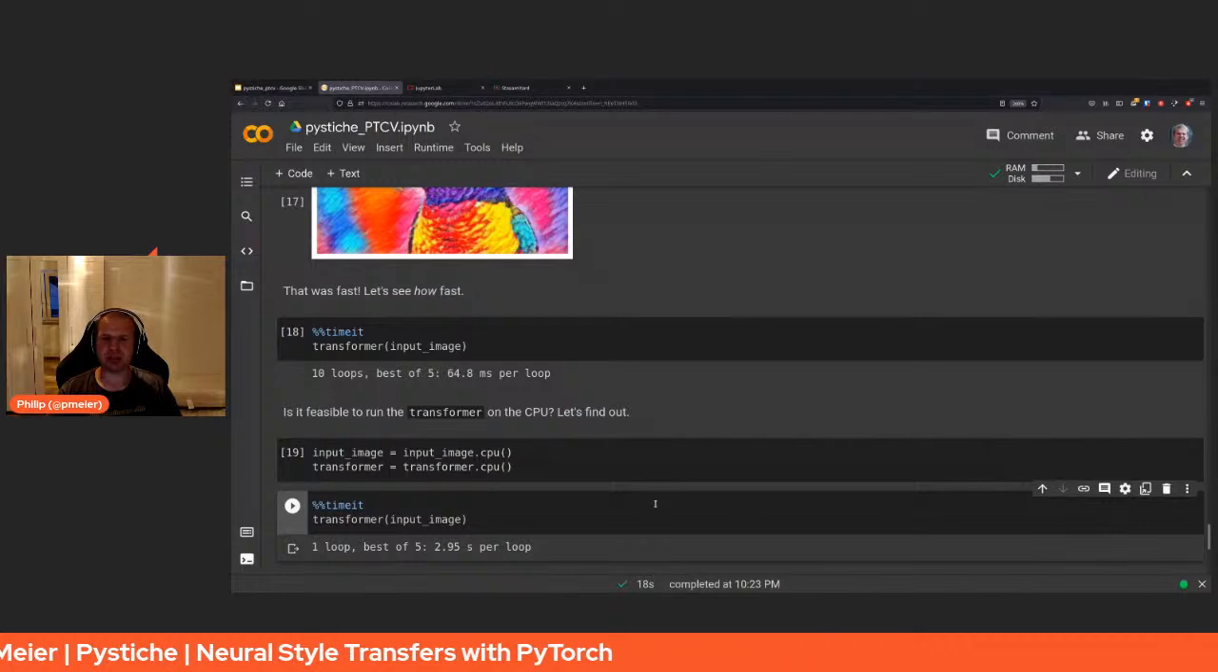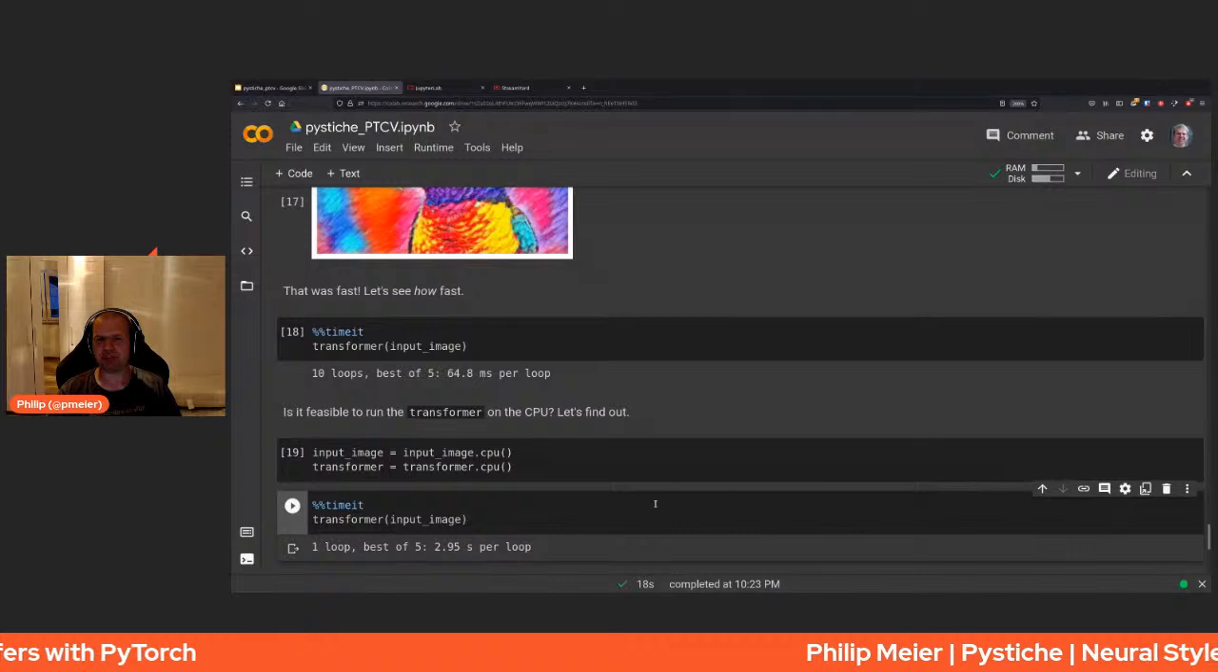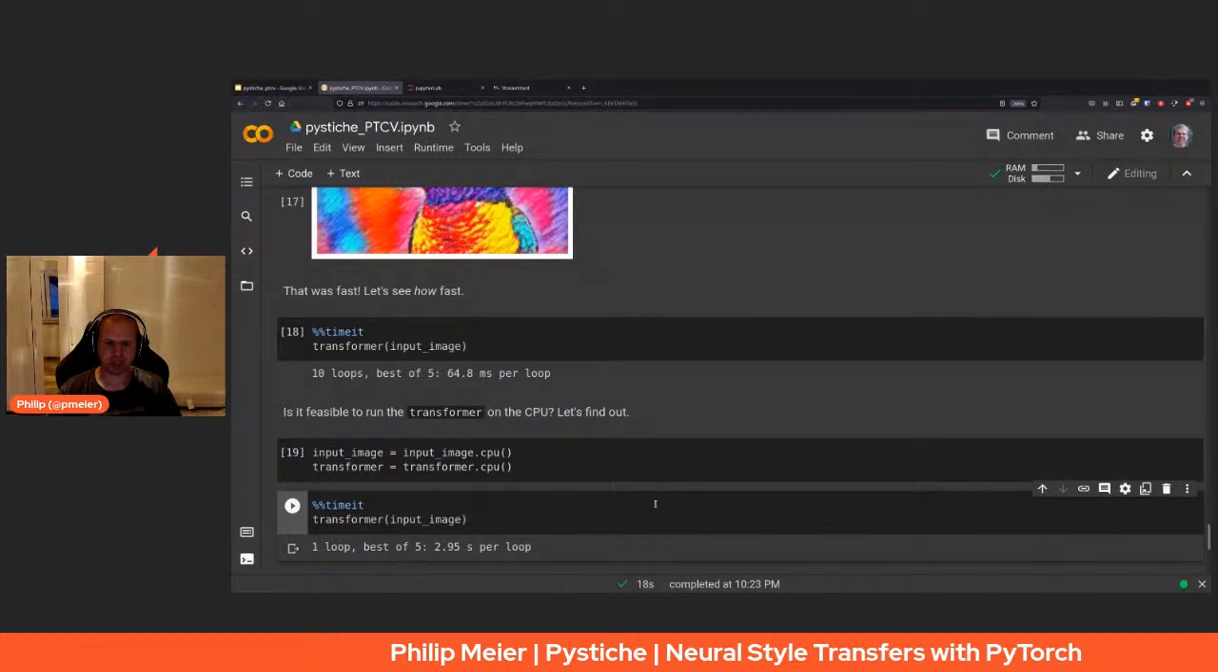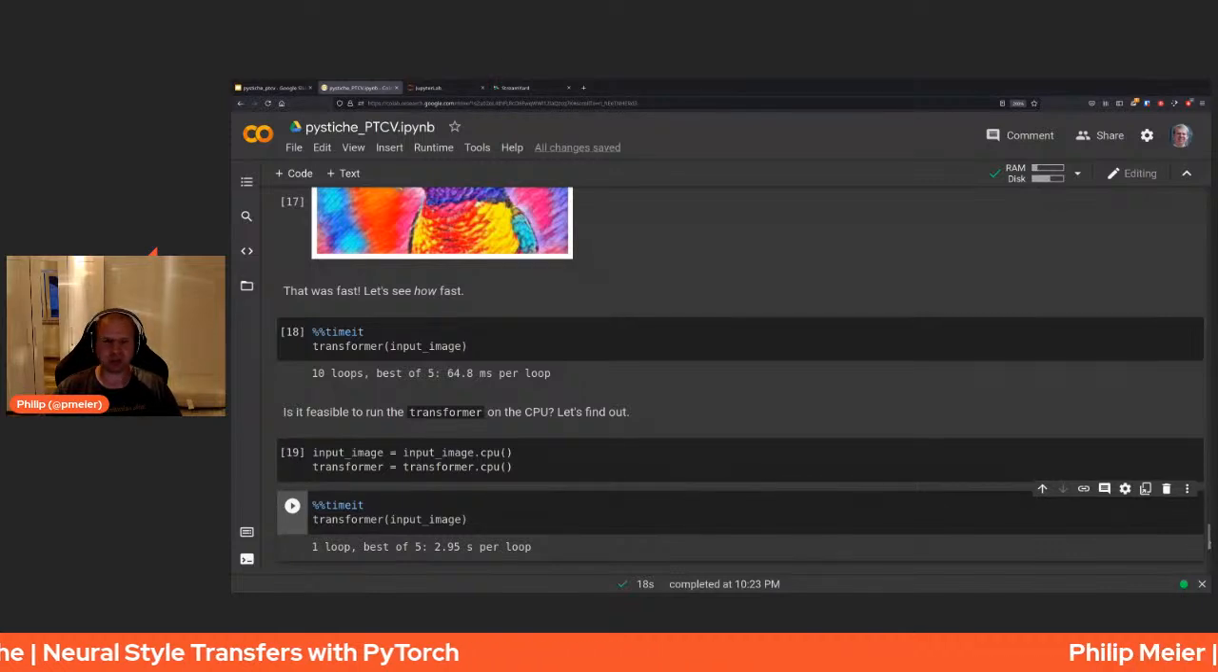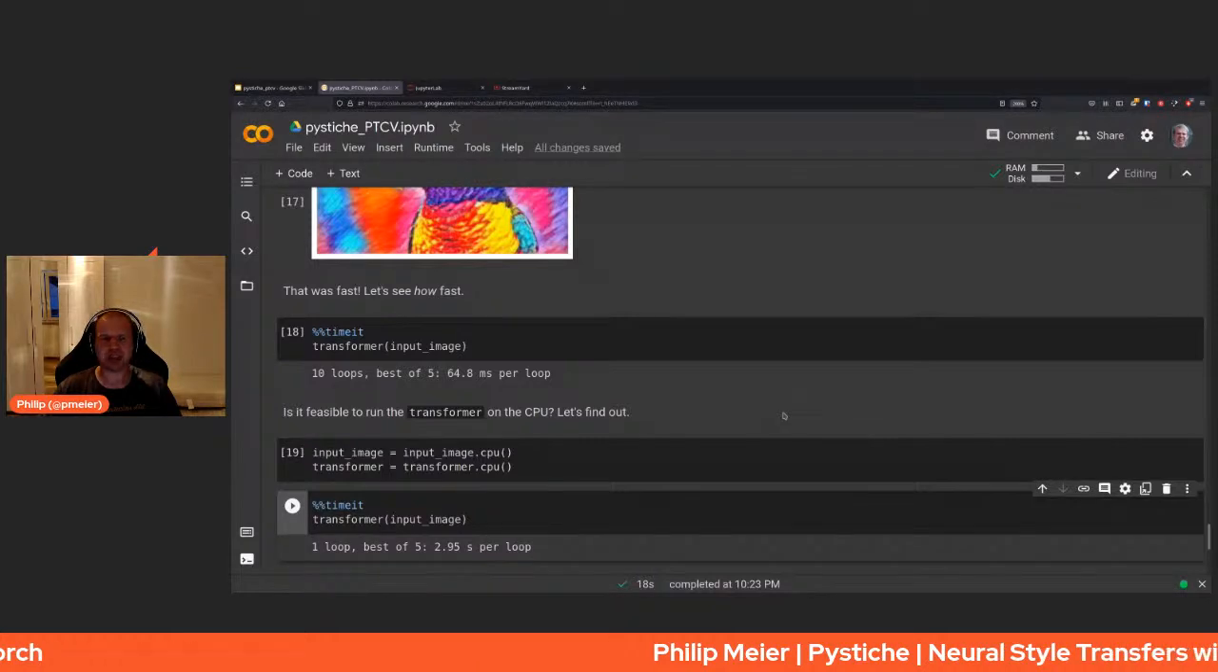You won't be able to do live inference with this on the CPU, but at least this is a way for you to do style transfer if you have a trained transfer. Okay, and as a last note, this is basically showcasing the minimal stuff that Pystiche can do. Pystiche can do a lot more, but there's no time for the presentation.